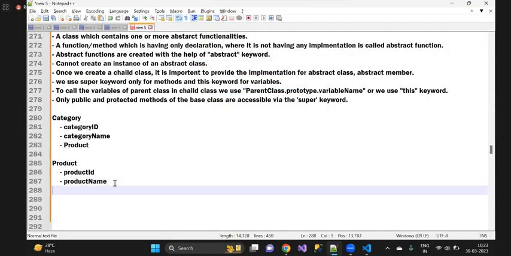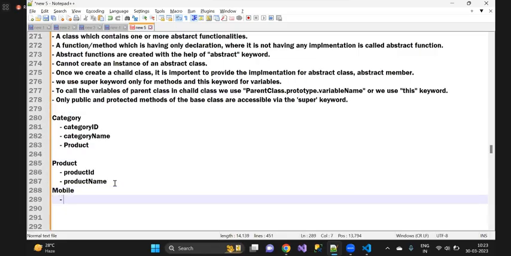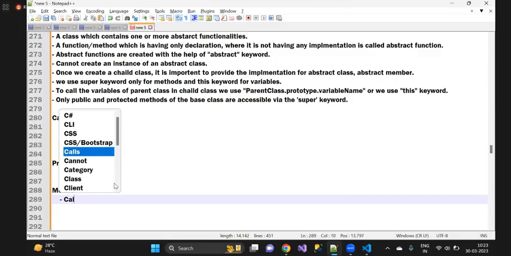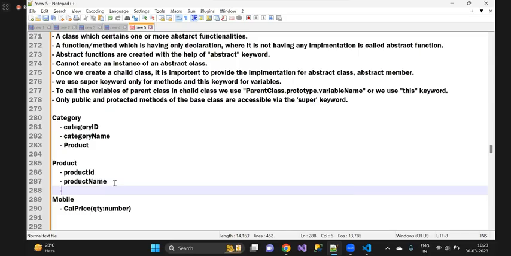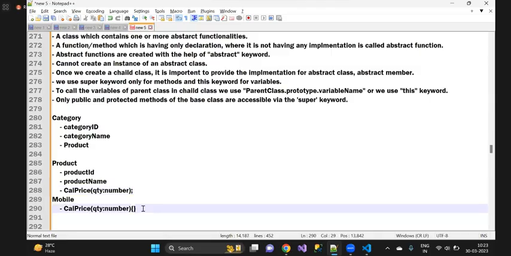Now here, mobile is another class. Where it is going to be having calculate price I can say. And here we will be having the quantity which is of type number. Understand? Now here what you can do, we have calculate price, which takes quantity, and the type is going to be number. And for this one, you can provide that implementation.